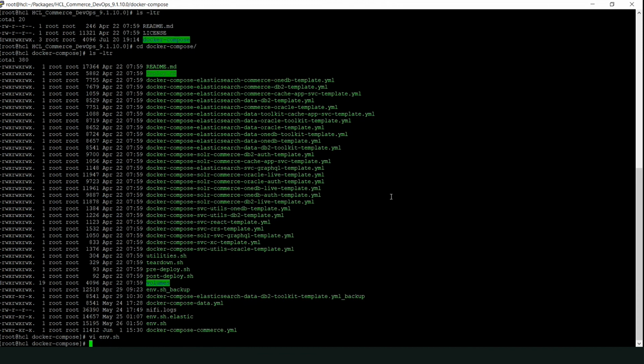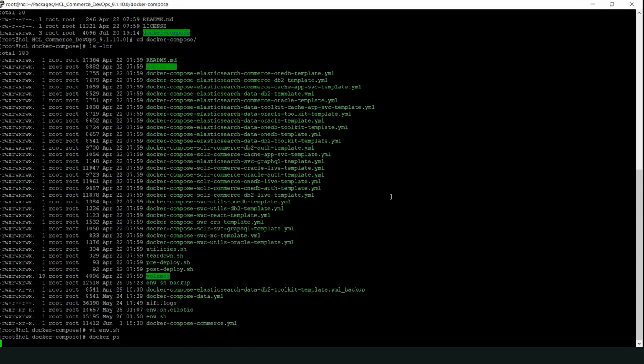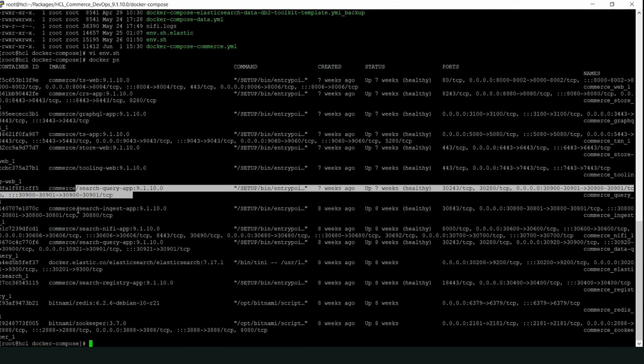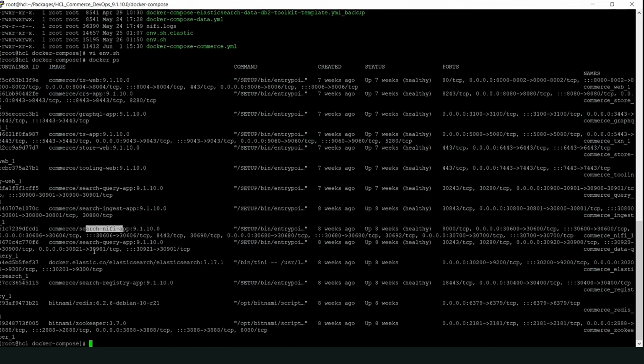Once our script is completed, then we can see here all the containers will be up and healthy. Here you can see we have all the HCL Commerce containers along with search service components like search query, ingest, Nifi query, along with third-party tools like Redis, Zookeeper, and Elasticsearch. So we need to make sure after deploy, we have containers with healthy status.